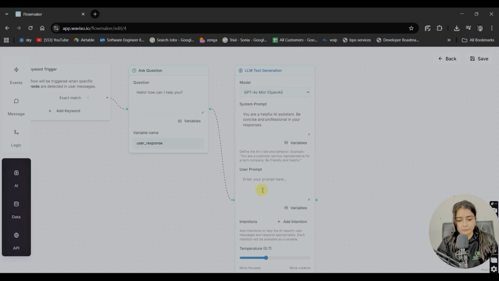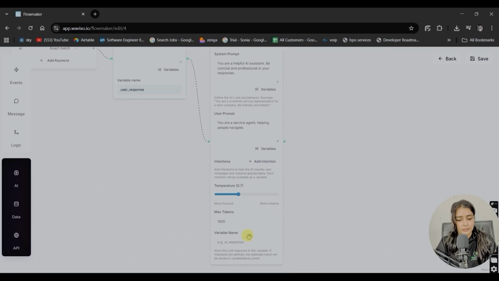Now let's give system prompt. Let's keep the system prompt same. If you want, you can change it. And for user prompt, write something like: you are a service agent helping people navigate. Set the variable name as AI response.